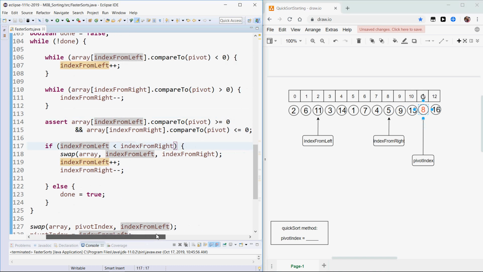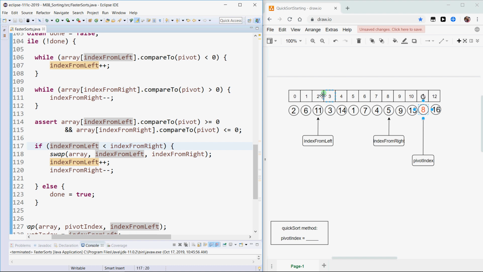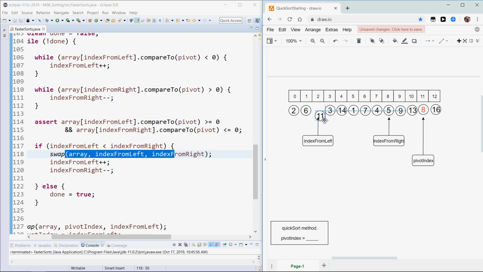We come into our conditional. Is index from left, 2, less than 8? Yes, it is. So we come into our conditional and we do a swap. We swap the value in index from the left with the value in index from the right. Again, moving the smaller values down to the left, the larger values up to the right. And then again, because we've already evaluated those two values, we're going to increment left up 1 and right down 1. Then we loop back around.